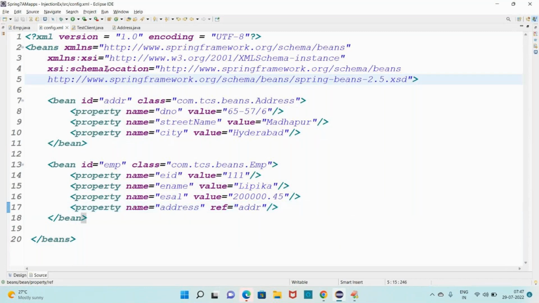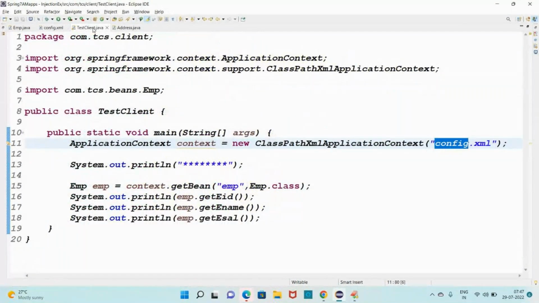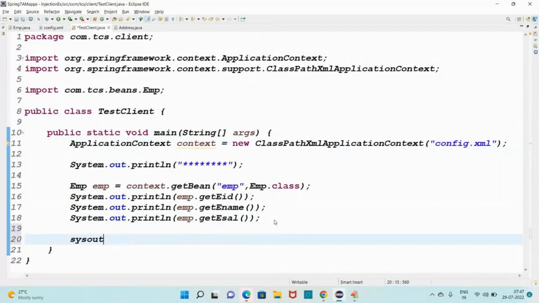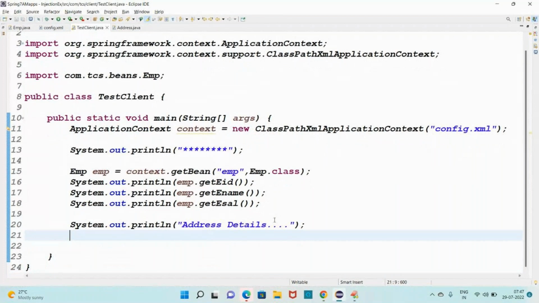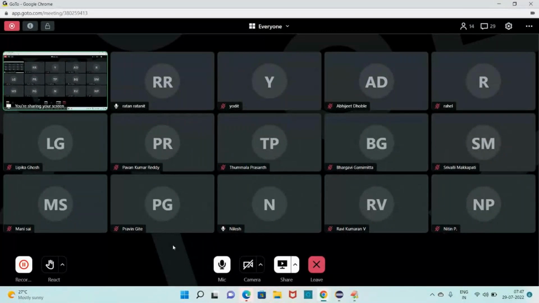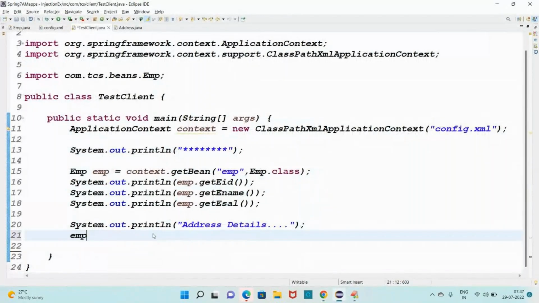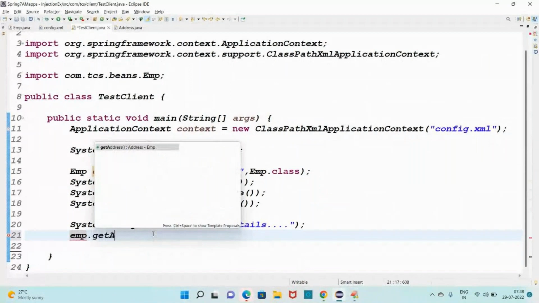Can I run this code? Yes, but in the client code, I think we didn't access the address details, right? So how do we get the address details? Tell me. Address details, how can you give them? Tell me how to get address details. So employee dot get address, emp dot get address. We are calling the getter method.